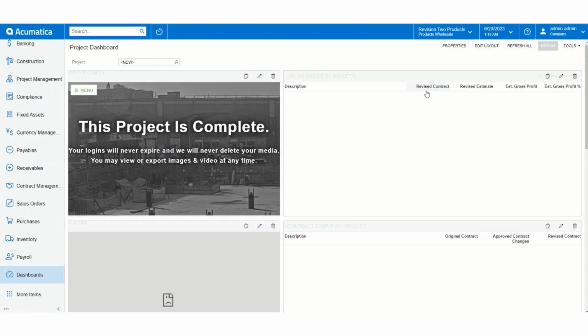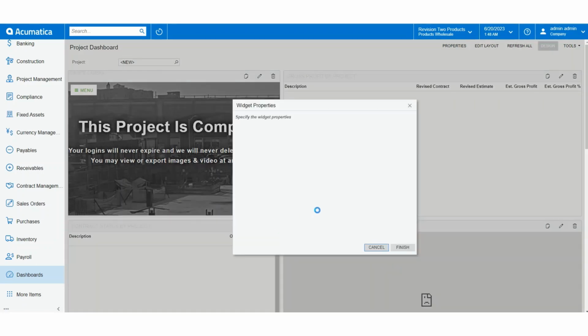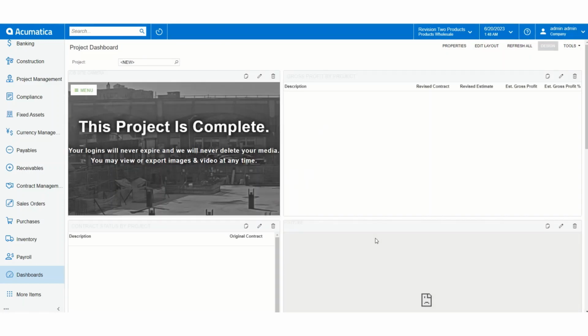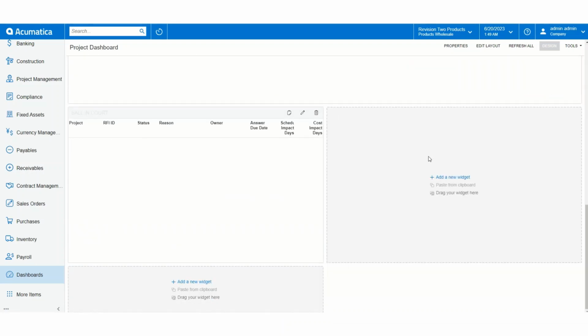In the design mode, we can adjust all the widgets by dragging them, edit the content by clicking the pen icon, or even delete the widget. This time, we want to add a new widget, so let's find an empty place. Scroll down, and here it is.